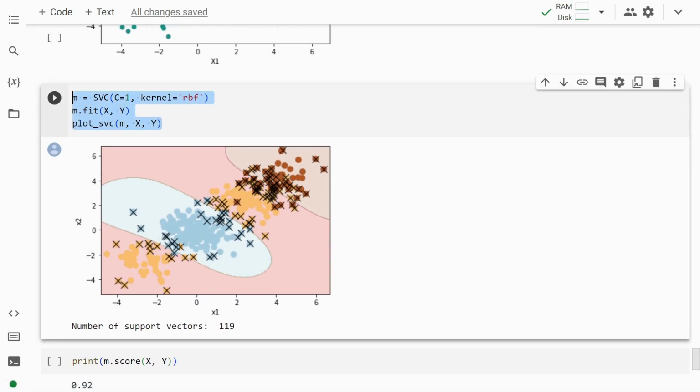In this line of code, we will use a support vector machine classifier with an RBF kernel to perform multi-class classification on our dataset. After training the model, we want to visualize the decision boundaries and support vectors using the plot SVC function. So once we run this code, we will display a plot showing the decision boundaries that the SVM has learned to separate the different classes in our dataset. This visualization helps us to assess how well the SVM is performing the multi-class classification task.